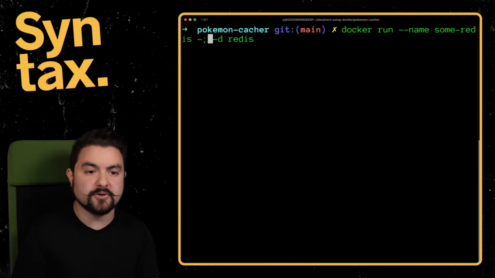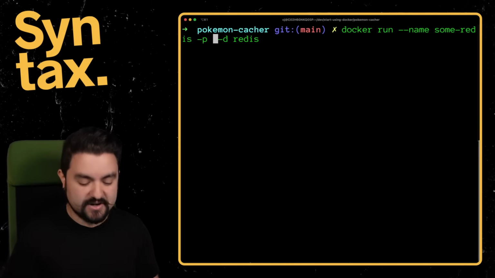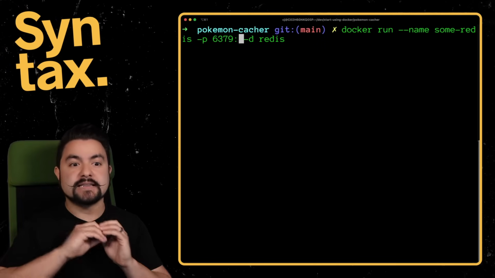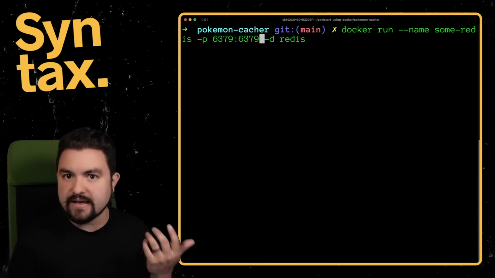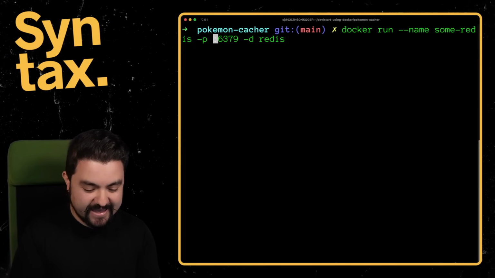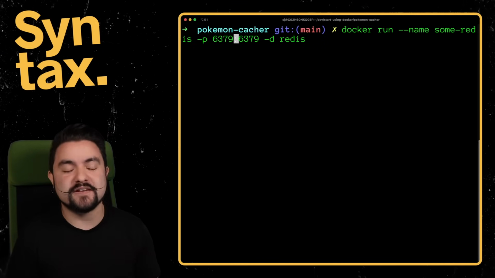So -p stands for exposing a port. And in this case, we want to expose port 6379 on our local computer, and we want to link that to 6379 running inside of the container. Now, if you already have something running on your machine on 6379, you could pick a different port like that. But this is just the port that will be available on your machine.